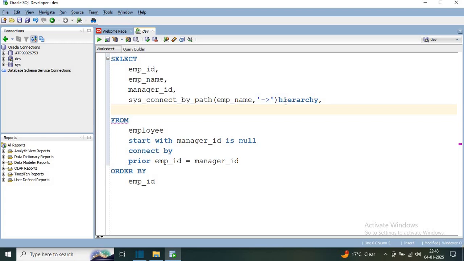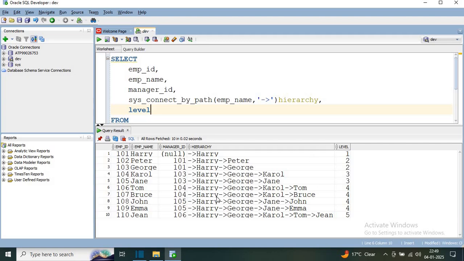I'll also add a pseudo column, LEVEL, which will be the label and provide us the depth of each hierarchy. Now I'll run this query. So you can see in the hierarchy column, we can see the hierarchy of all the rows, and also in the label column, we can see the depth of each hierarchy.